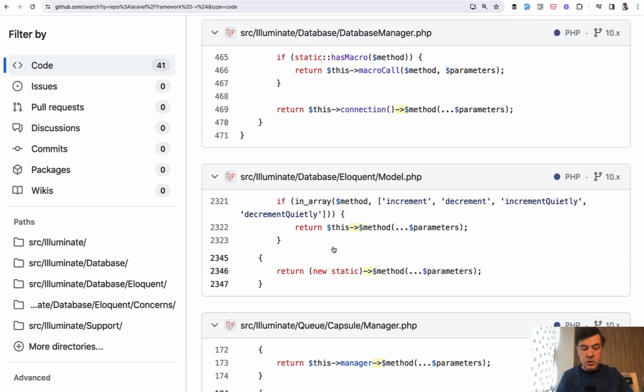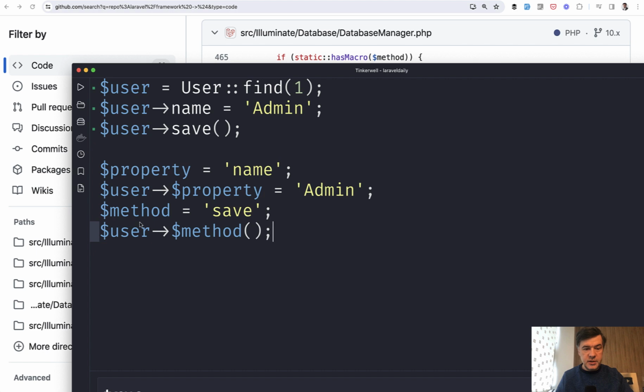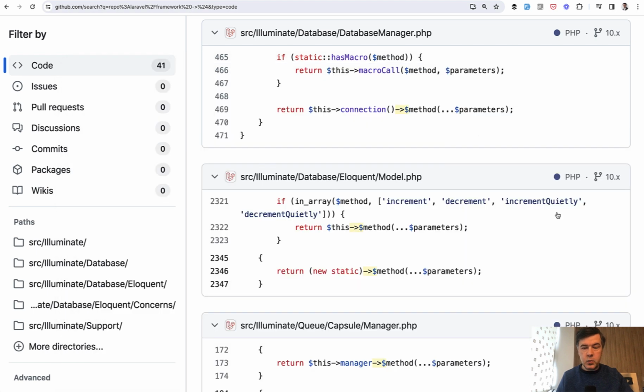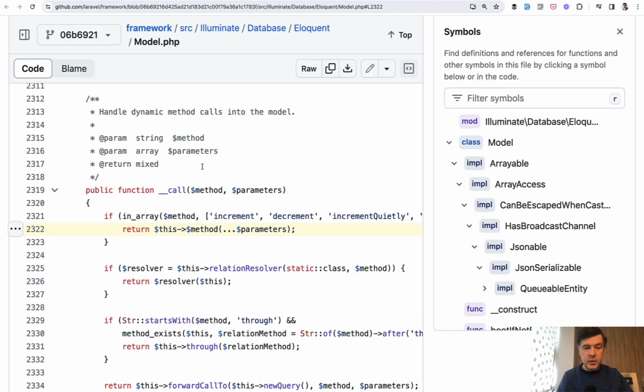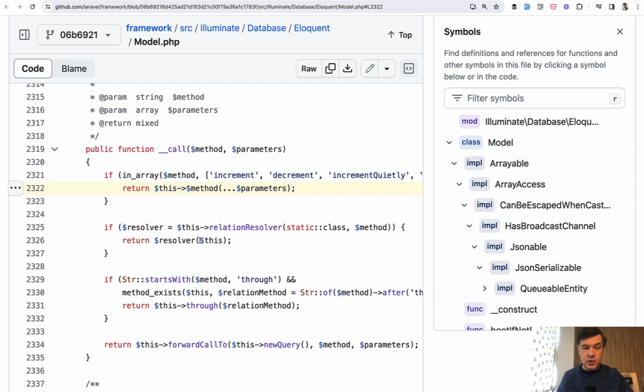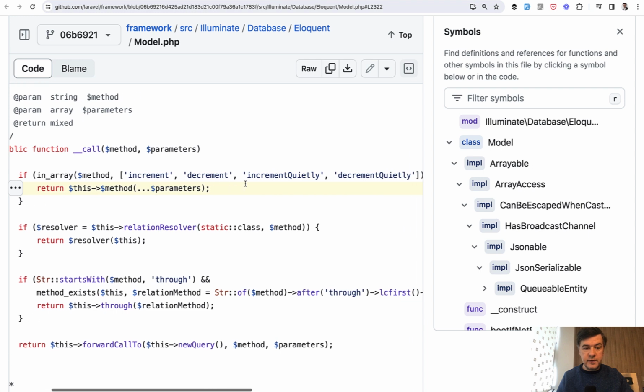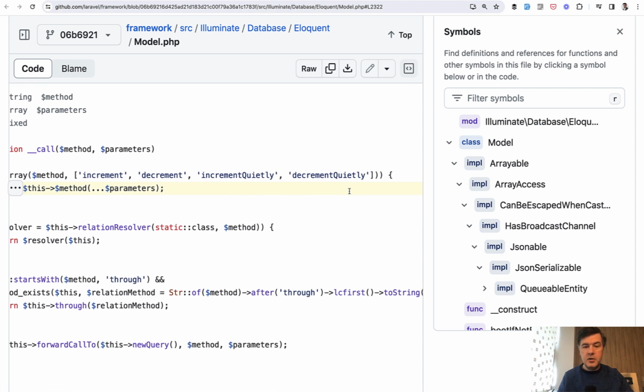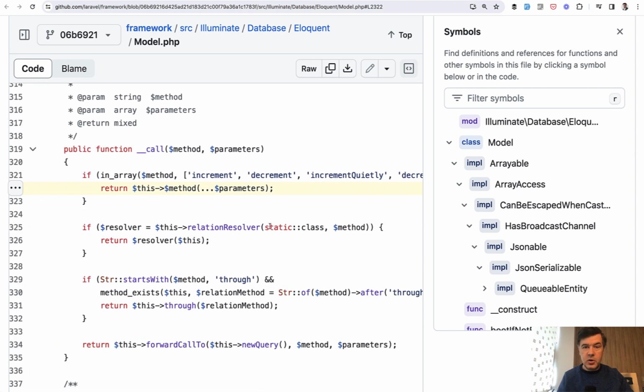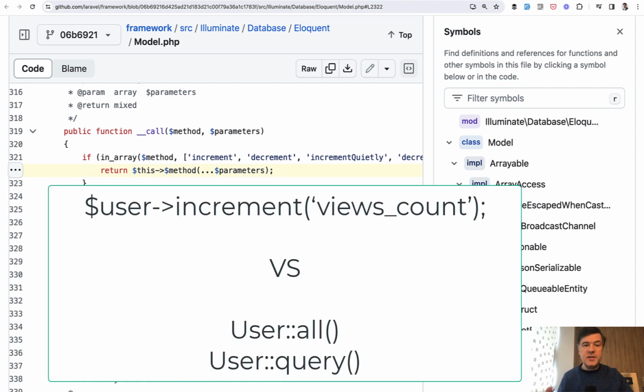In Eloquent model, in a similar fashion that I've shown you just now, the method save is one of the methods which are resolved by the magic method called call, and then what method we should run. If the method is in those four, so increment, decrement, or those two, they should be called on specific object of that Eloquent, because we're incrementing a specific value of an existing object. Instead of the static method like user all or user query or something like that.